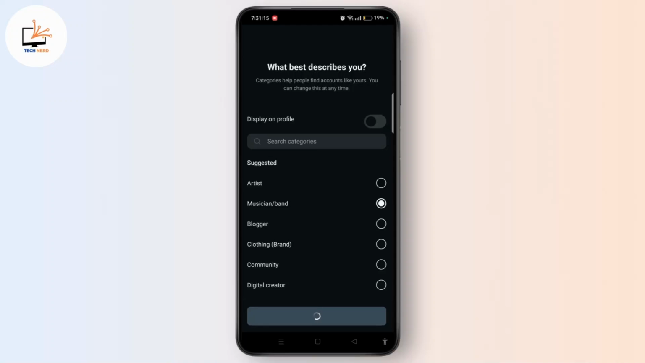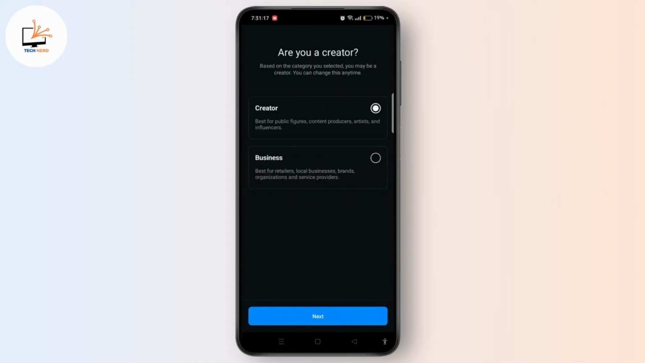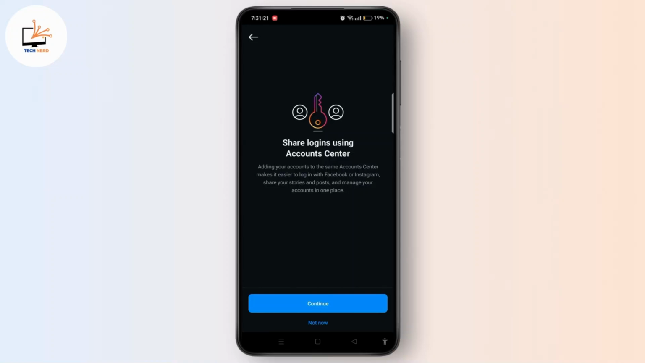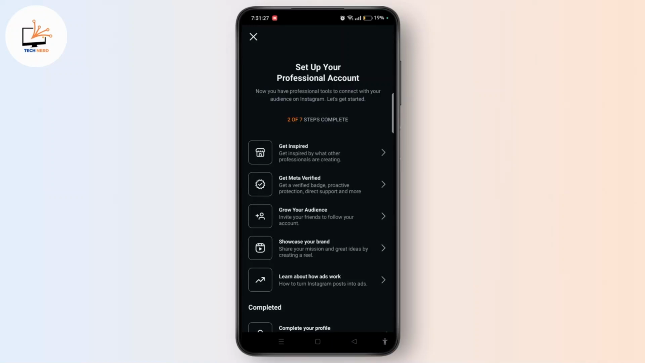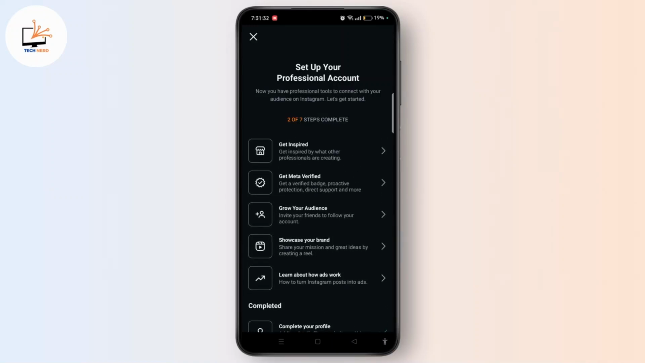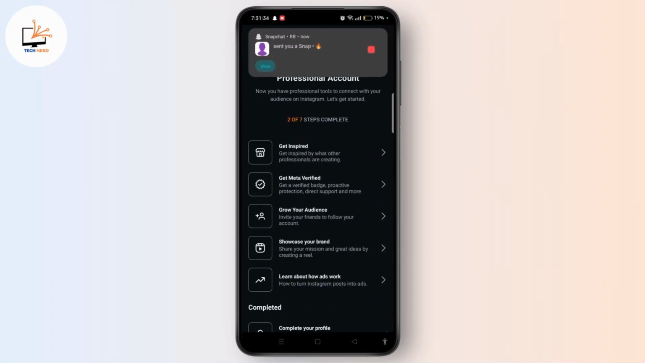Wait for 30 seconds and you need to choose a creator or business account and tap the Next button. Tap Not Now in order to not share login using Account Center, or you can tap Continue as well. You have to set up your professional account. You have to follow 6 steps and then your professional account will be set.